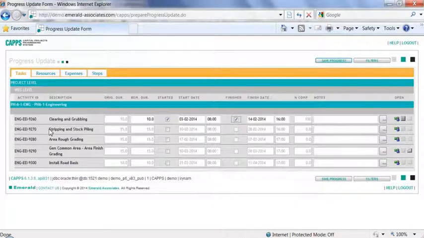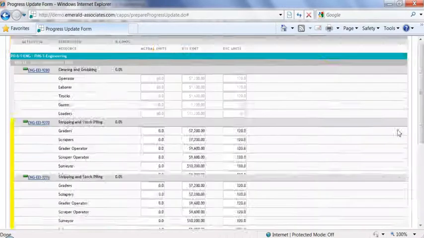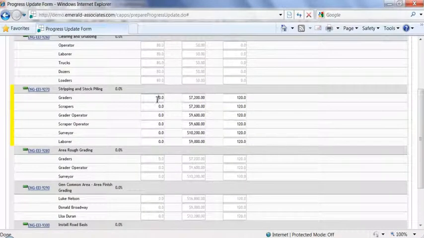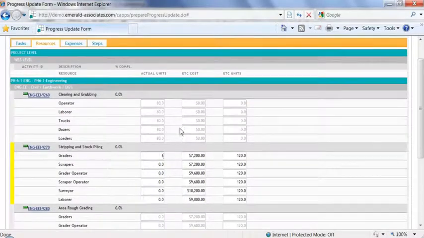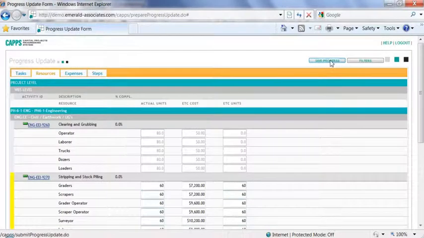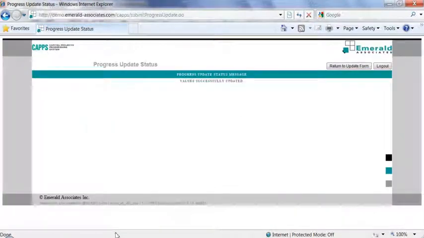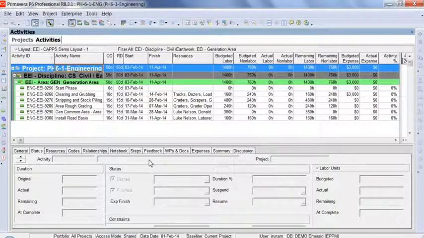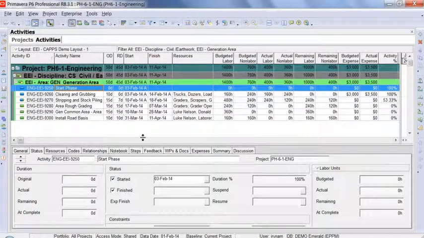I will also update task 9270, so I will select the started checkbox. Then this task is still in progress, so I need to update the remaining duration, which is 7 days. And then I will go to the resources tab and update the actual units and remaining units information. I can then click Save Progress and go back to P6, hit F5, and take a look at the updated information.